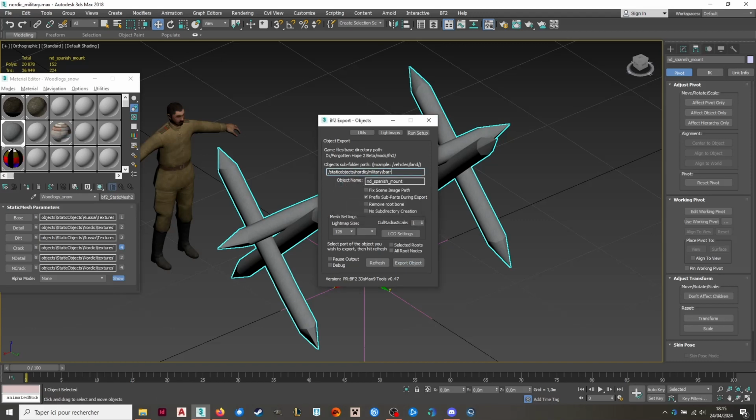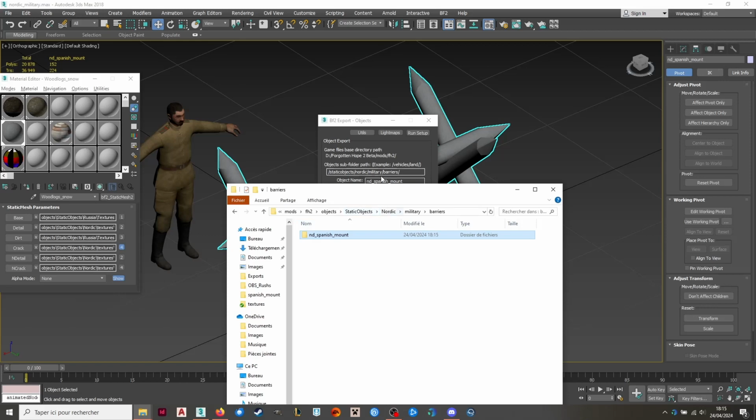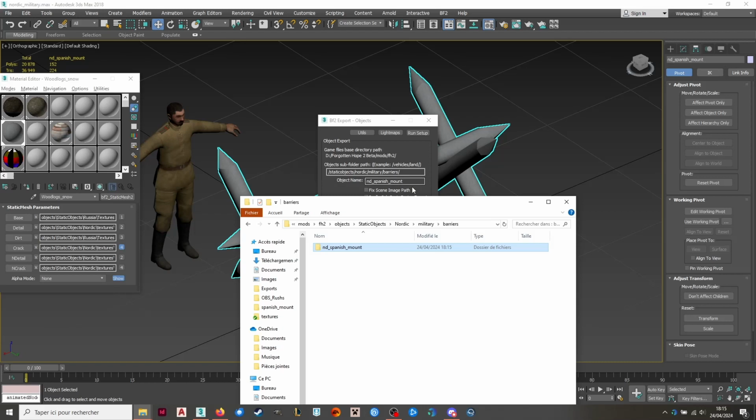Yeah, so it was the wrong path. I forgot one subfolder. So now, if I go with the path I've just put there, static objects, Nordic, military barriers, I now have my Spanish mount. So here's the base code of the static and the mesh. We have that sample, so it's the lightmap sample for our first load and our static mesh.